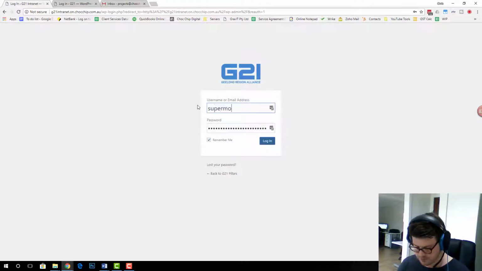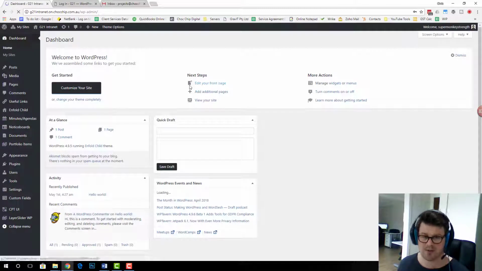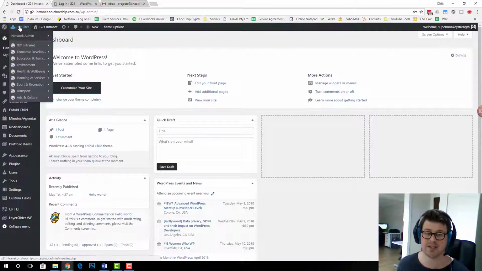Just for this one, I'll log in here, and then you'll see it's a little bit different the way that it presents as opposed to how it previously presented. And one thing you'll see is different is there's this now My Sites section, and the My Sites gives you the breakdown of each of the individual pillars, and you can access them individually.